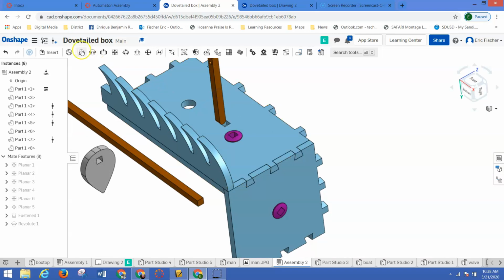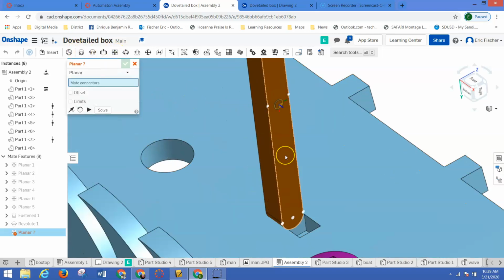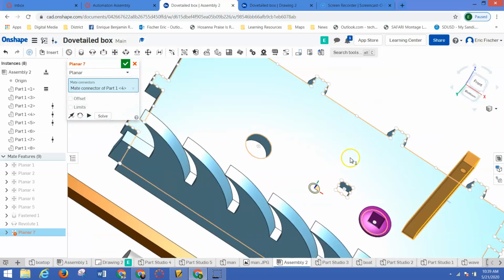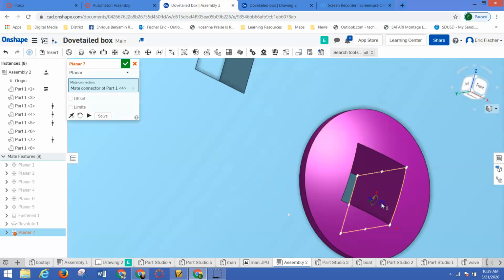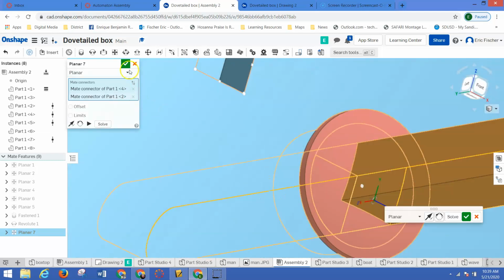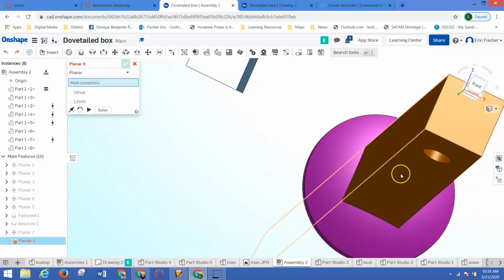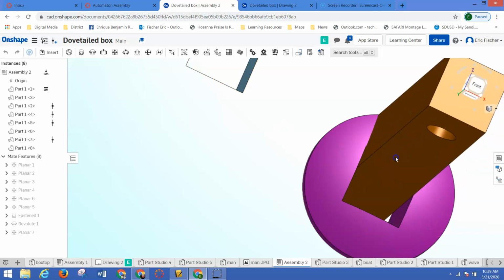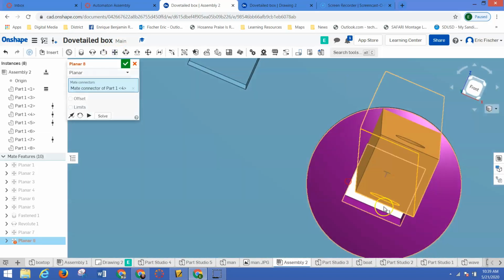Okay. Now, to put these axles in, all we have to do is we need 2 planar constraints. We need a planar constraint here. So I'll select that one, and I'll come over here and select this other side of the insert. So there's one, and then we want to click the check mark, and then I'm going to move it away from there, so I can apply the second planar constraint here to here.